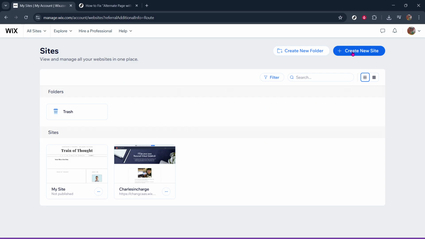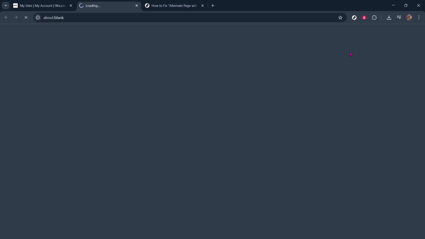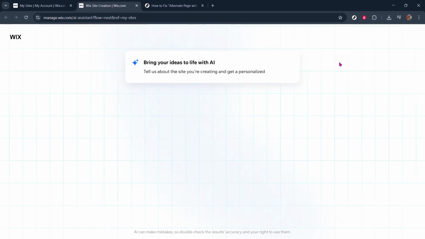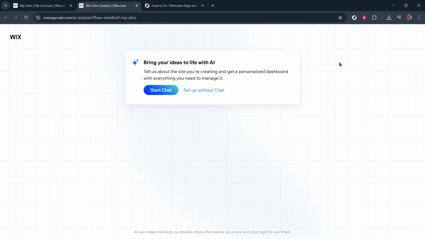Next, you'll see a button labeled Create New Site. Click on this to initiate the creation of your new website. You'll then be prompted to decide how you'd like to set up your site here. We recommend selecting Set Up Without Chat, especially if you're looking for a streamlined process without too much initial setup assistance. Now you'll have different options for the type of site you want to create.